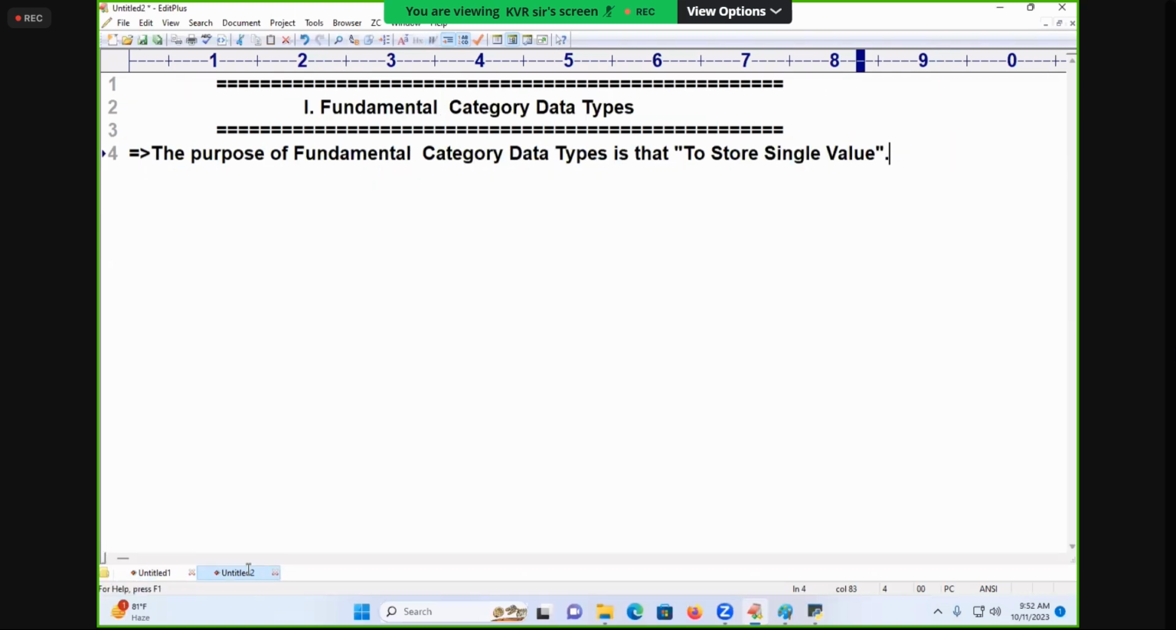That's why, students, coming to the point, now I am going to write the fundamental category data types. What is the purpose of fundamental category data types? To store a single value. I will explain. In Python, we have 4 data types in the fundamental category. What are those? I am going to write them.